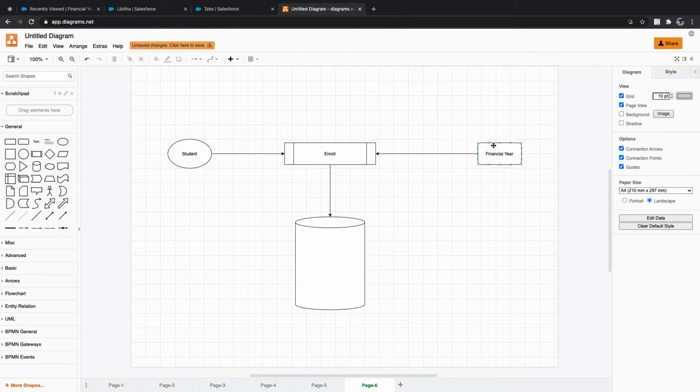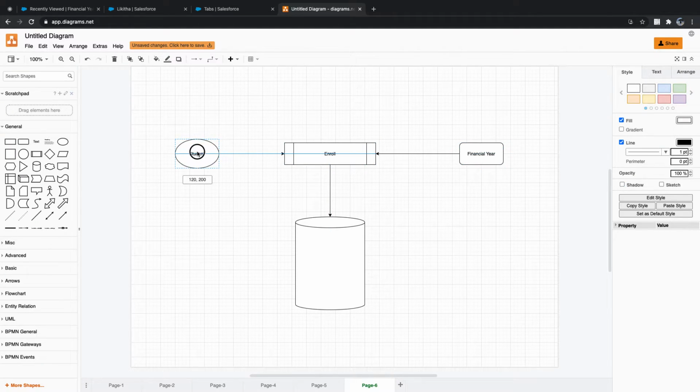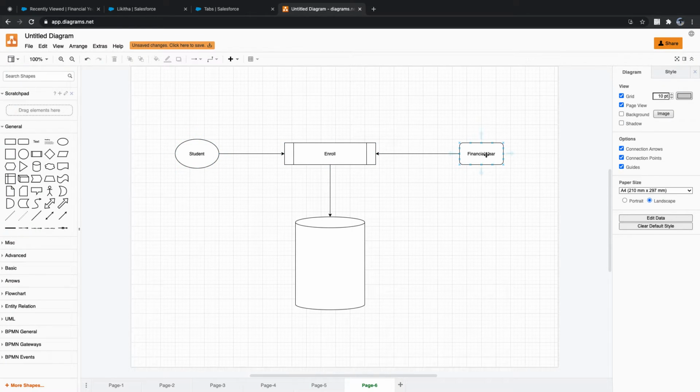Who is parent and who is child in this case? Which object is parent? Student will be a child, right? In 2021 to 2022, I can have 100 students join with the same financial year, isn't it? Financial year is a parent here.